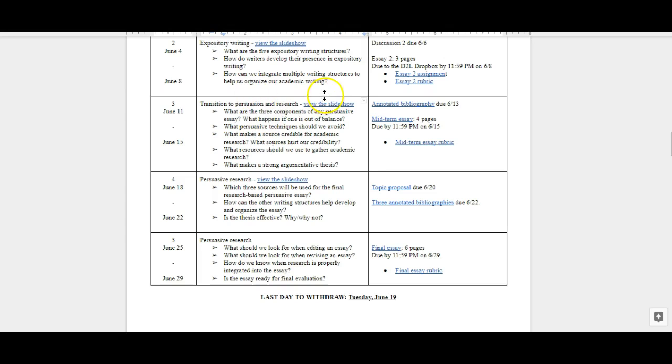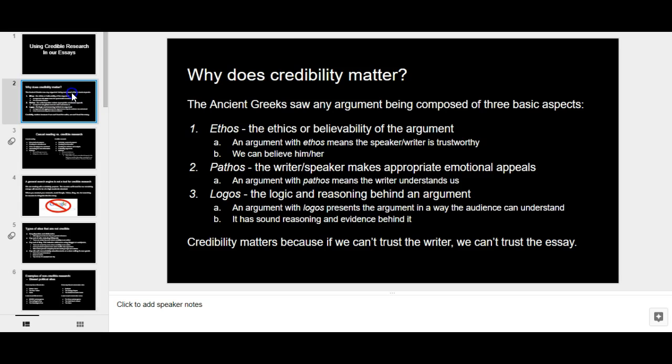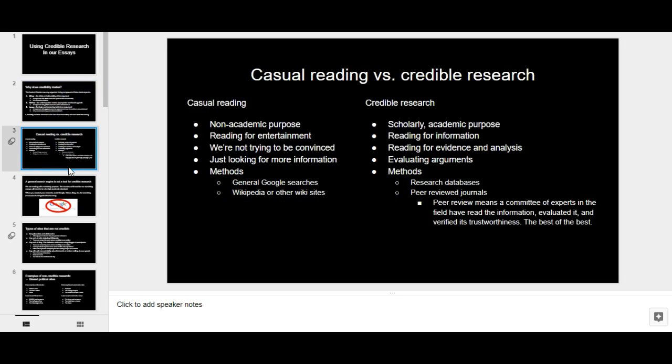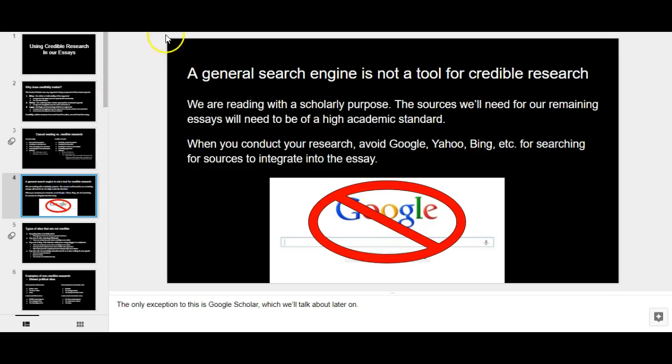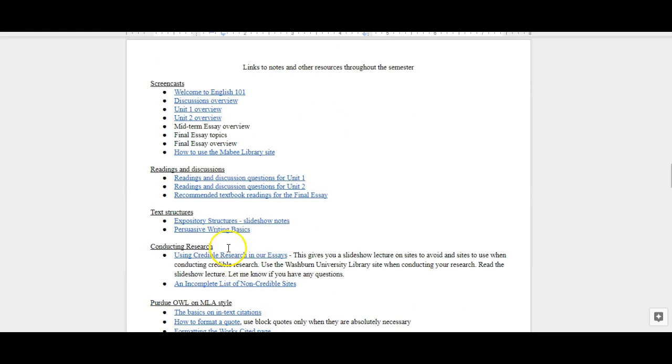The slideshow, in this case, if you click on that, that will take you to a slideshow on using credible research in our essays. It's quite an extensive slideshow. You have a link to it on this page here. You also have a link on the next page, which will give you a lecture on sites to avoid, sites to use when conducting credible research.